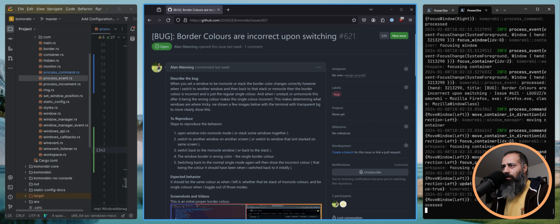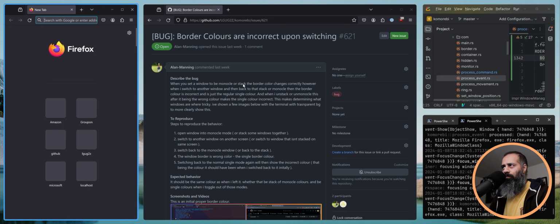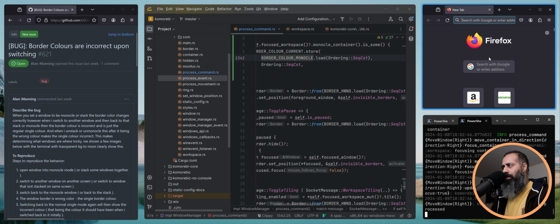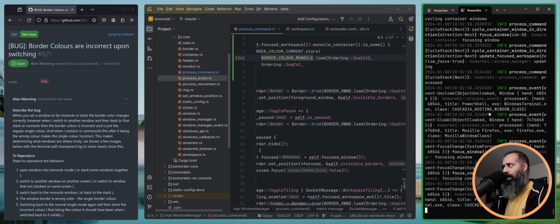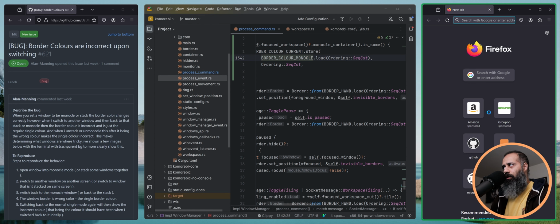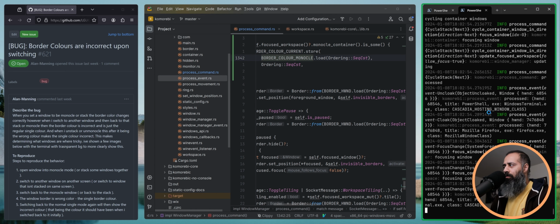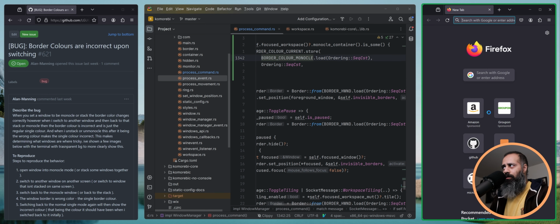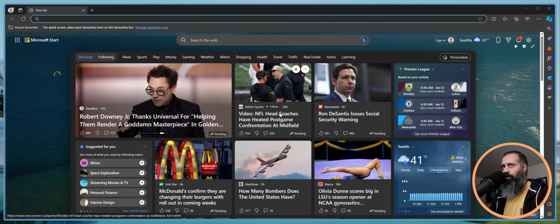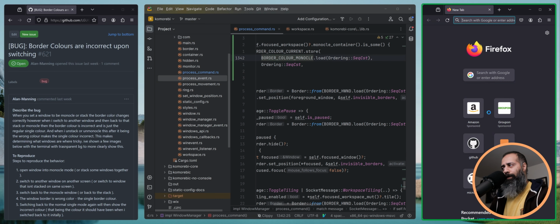So when you set a window to be monocle or stack. I have not experienced this with stack. Okay, why don't we stack here. So we have a stack of Firefox and Windows Terminal. Okay, so we'll go to workspace 2. Yeah, I don't see this. I do not see this.